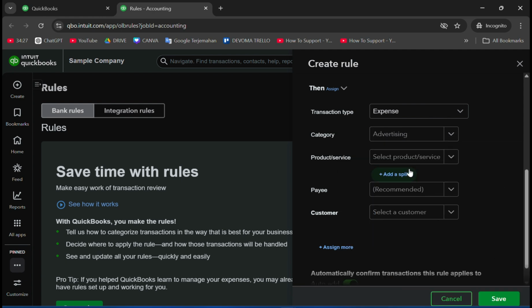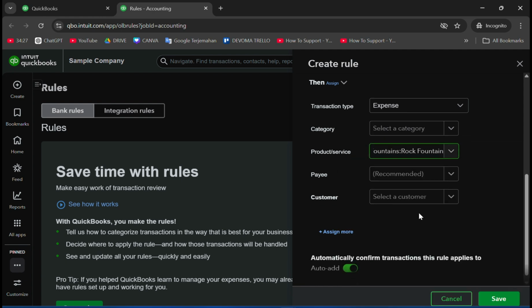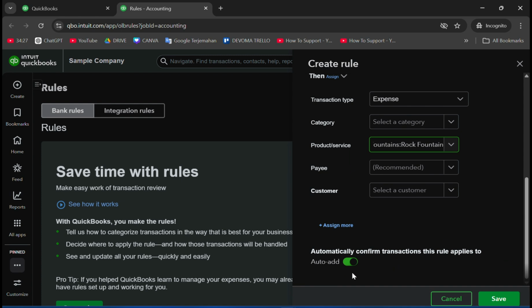Before you hit Save, look at the very bottom under the heading that says Automatically Confirm Transactions this rule applies to. You will see an Auto-Add toggle switch. This is where the real magic happens. If you leave this off, QuickBooks will just suggest the category in your Pending tab, but you still have to manually review it. If you turn Auto-Add on, QuickBooks completely bypasses the Pending tab and logs the expense straight into your books the second it hits your bank account. Turn this on for your trusted, fixed expenses, and hit Save.